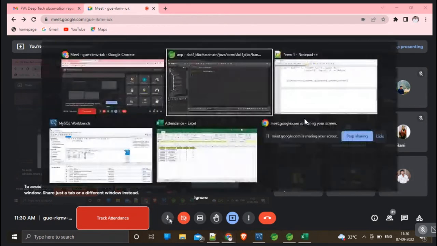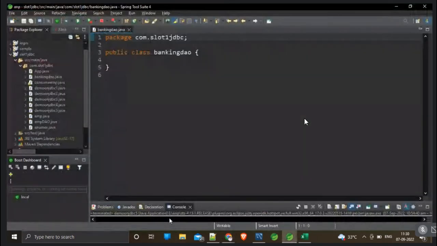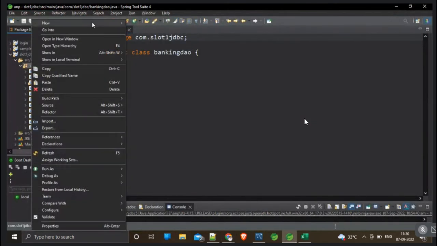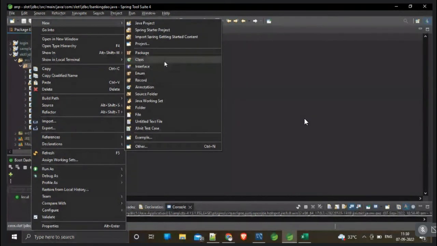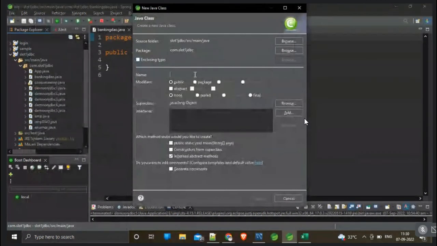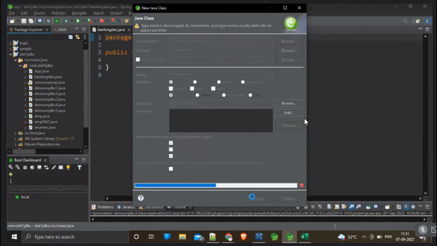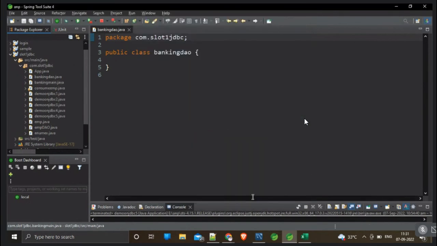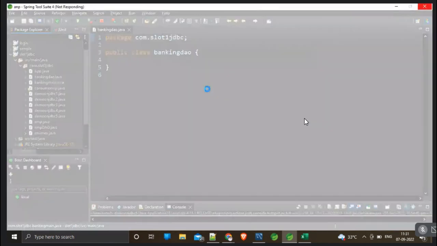Okay, sorry. See, we have one banking DAO class, and let's create another file. What can I name this? Banking main. Okay, banking main, and we need a main method in the banking main. Okay, finish. See, we now have two important files, one is banking DAO and one is banking main.